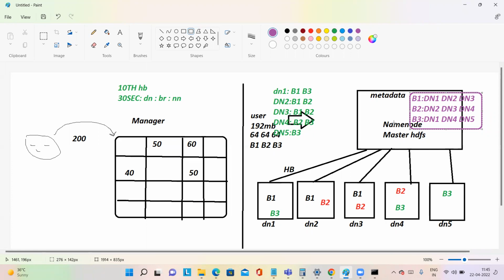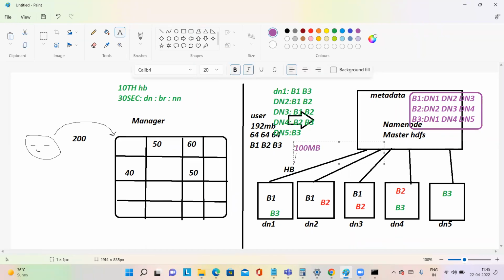Suppose you store Airtel data. That is, for example, 100 MB. 100 MB means how many blocks? B1, B2. Okay, let's make all those colors light colors. So first of all, say for example here B1, and again B2, and again here B2. So how will the metadata be stored for this data? Block 1 is stored in data node 1, data node 2, and data node 5. Block 2 is stored in data node 3, data node 4, and data node 5.